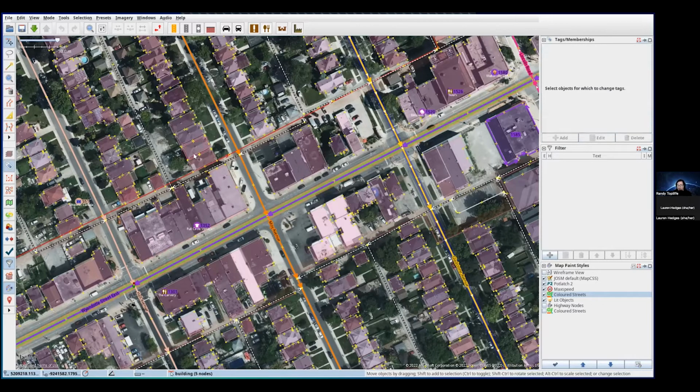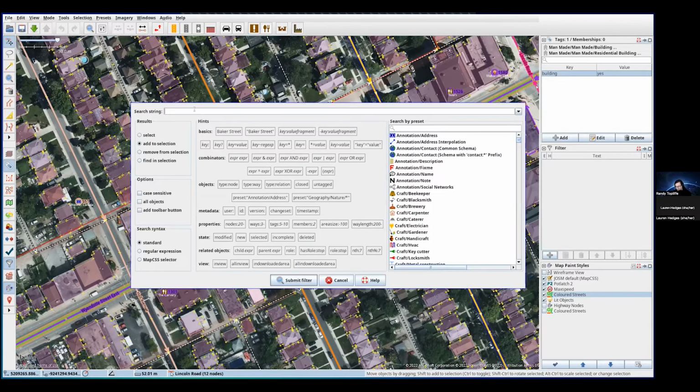What we want to filter is buildings. I clicked on a building here, and it says building is yes. So when we go back to our filter, you're going to have to type it exactly like this. You're going to type in the word building, then an equals sign, then a double quotation mark, then the word yes, and then another double quotation mark.